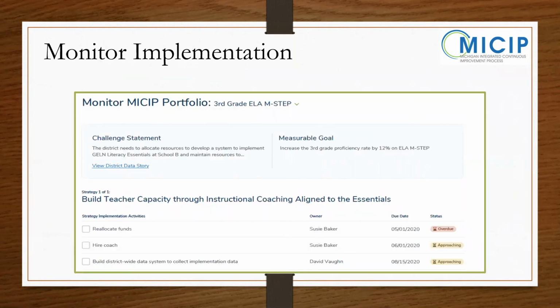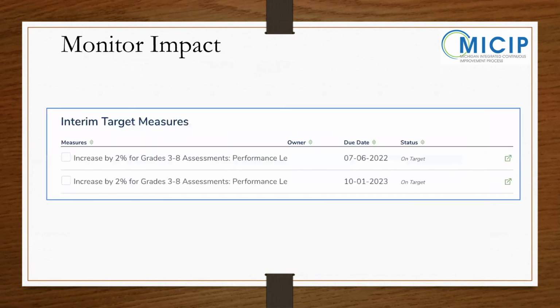MICIP provides a system and means to warehouse data to determine progress towards your goals and monitoring implementation of your strategies and activities. You will assign the length of time to work on the strategy and determine both interim and final target by which to know if the strategy is being implemented as intended and if your efforts are making a difference for students. Monitoring implementation regularly allows you to make meaningful adjustments to the strategy or activities. Are we moving at a satisfactory rate toward our interim targets? Is there anything we need to adjust? The platform provides tools and resources to do so.